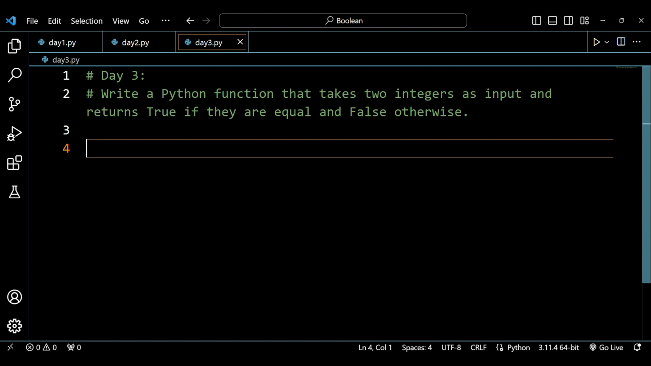So the question says: write a Python function that takes two integers as input and returns true if they are equal and false otherwise. This is a very easy question if you have followed my playlist and have some knowledge of programming. You might be wondering why I have included this question. I have included it because I want to focus right now on getting comfortable with Boolean data types. I do not want you to get confused or worried about the other data types.